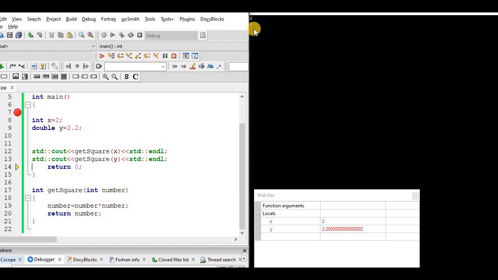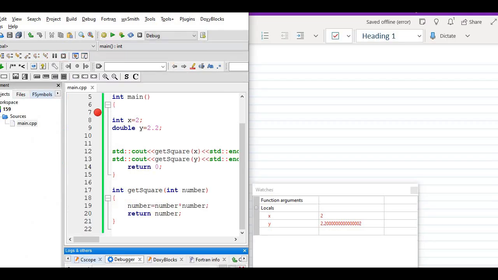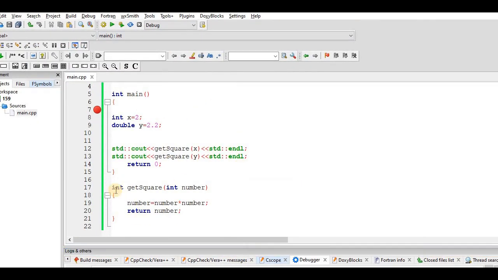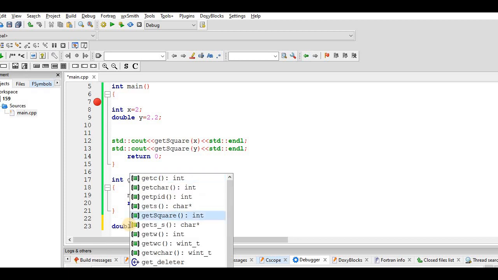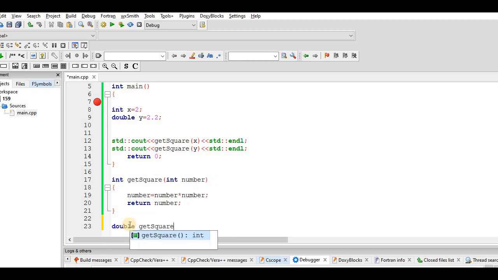So how can we fix this problem? Well, we may think to write another function that is going to accept decimal arguments this time. So let's do this. I am going to exit the debugger and write another function that is going to accept double arguments. So double get square, and since we are going to get this double argument, let's give another name, get square double.